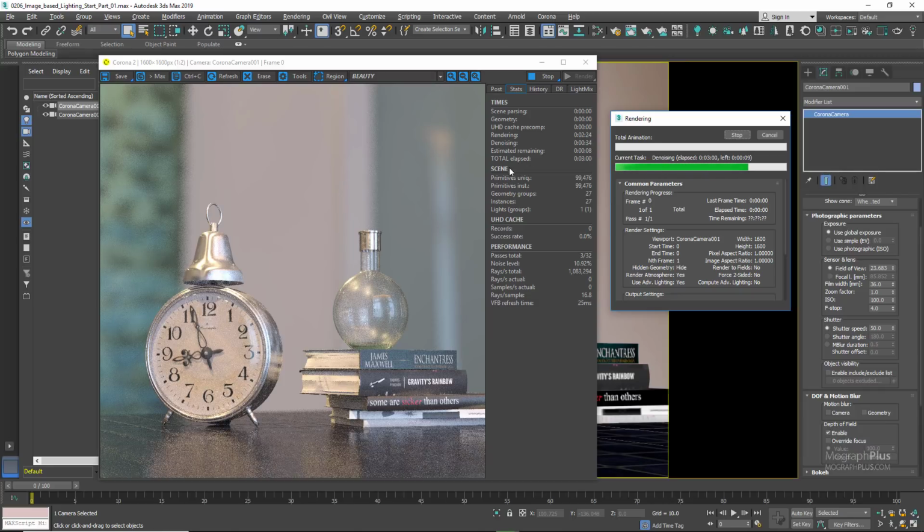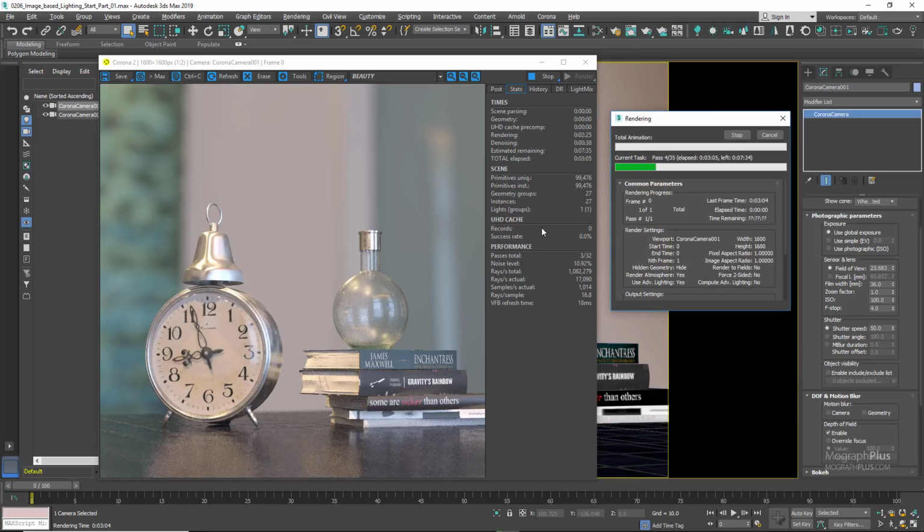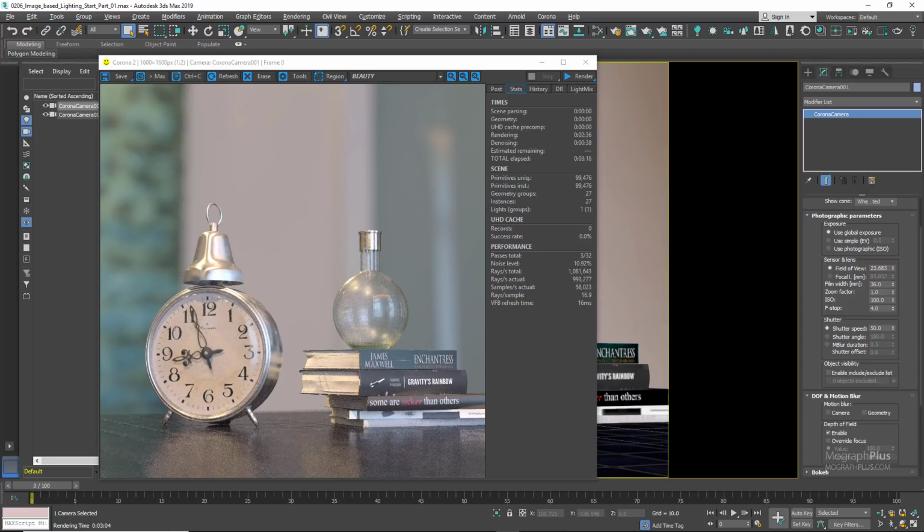Even if you have reached a pass, noise, or time limit, you can simply increase those after you have stopped the render in your render settings and resume the render afterwards. Now I have rendered this scene for 32 passes and saved out a CXR or Corona EXR version of my render to my drive. And you can do that simply from this, if you click and hold the save button.